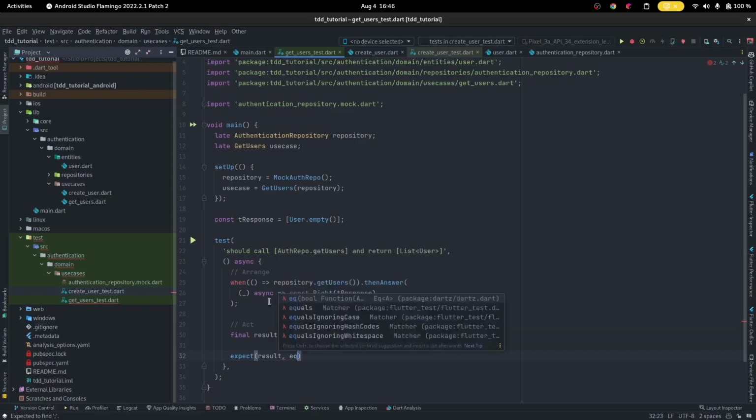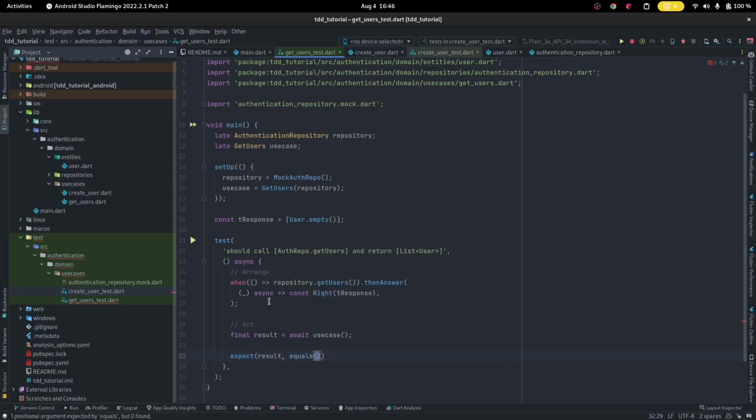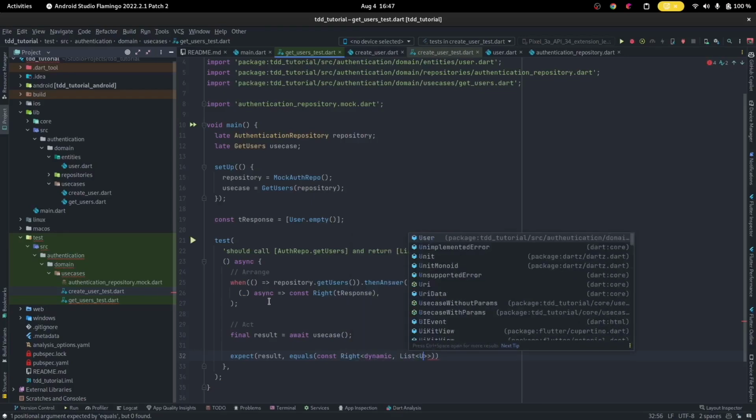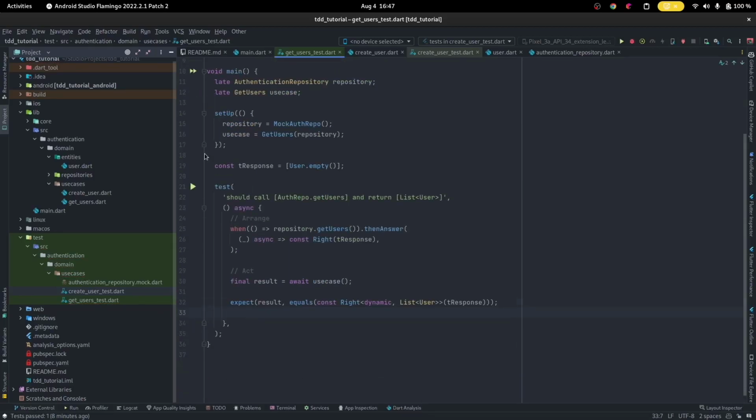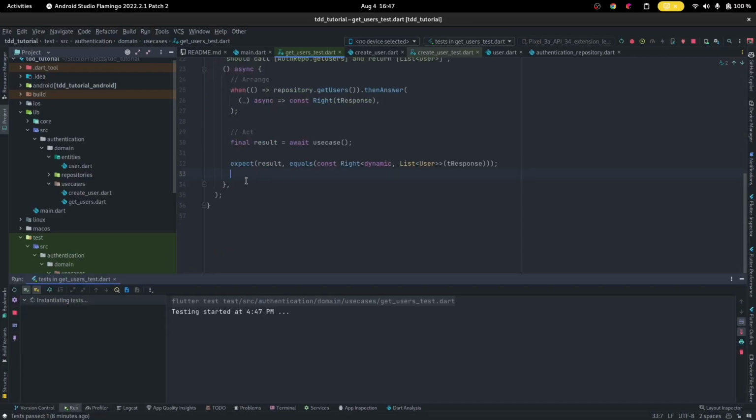Now you might think that equals const right, dynamic on the left, and on the right we have a list of user, right? And in here we will have the t response. Now we want the result to be equal to that, and you might think that this would work. Let's go ahead and run that test. That works, so we are getting the response that we're looking for.